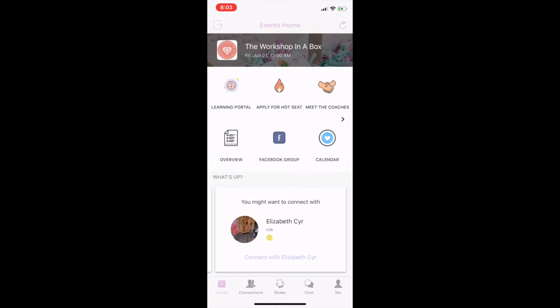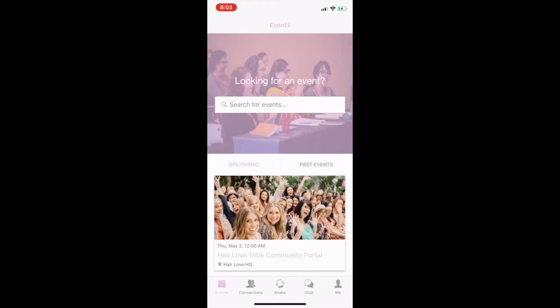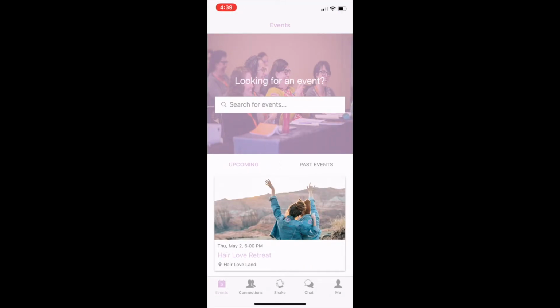If you would like to switch between the events, all you need to do is click the icon in the top left-hand corner and it will take you back to the dashboard.